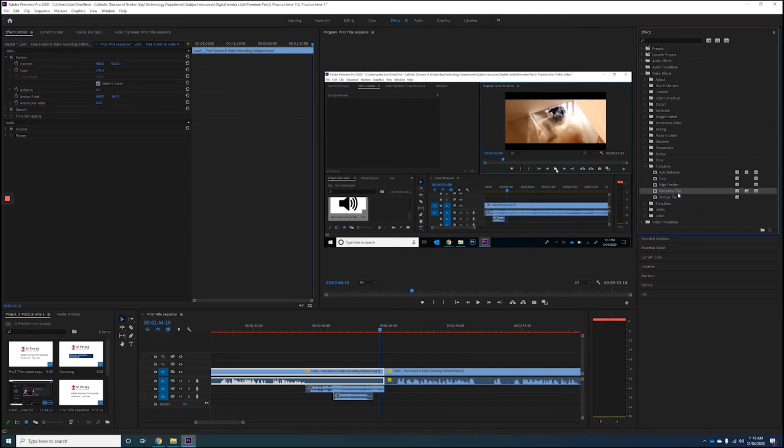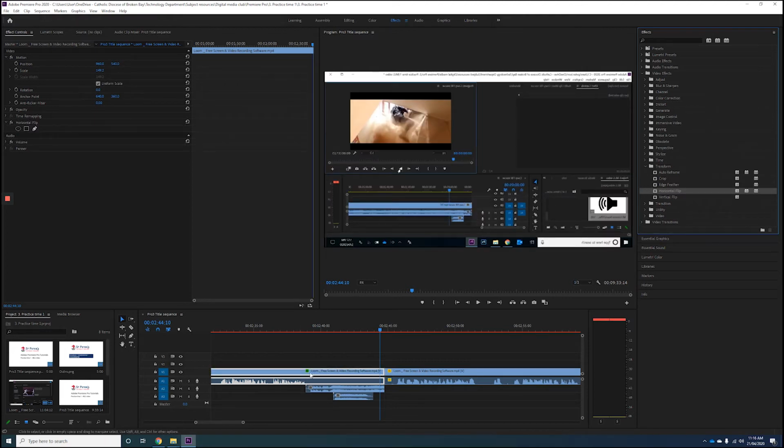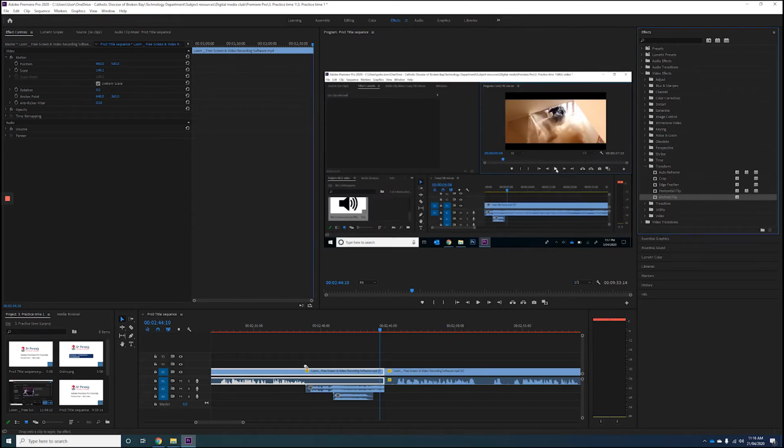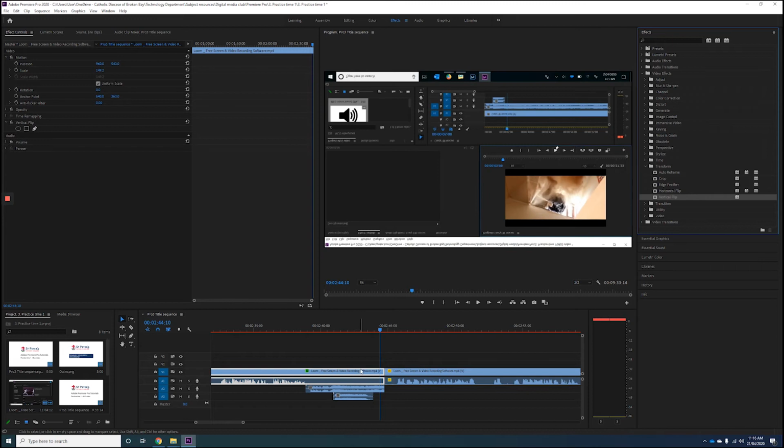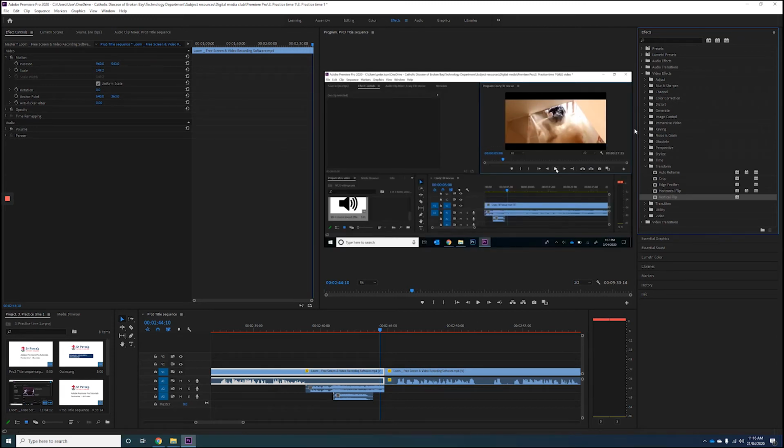Transform's a good one too. This is really good if you want to flip it vertically or horizontally. You can see here the man's facing to the left. If I do a horizontal flip, he's now moving to the right. So you're actually flipping the whole screen. And the same thing if you want to do an inverted effect, you can also do that. They're really good effects to put on there too. And those are pretty much the major ones I use in terms of video effects.